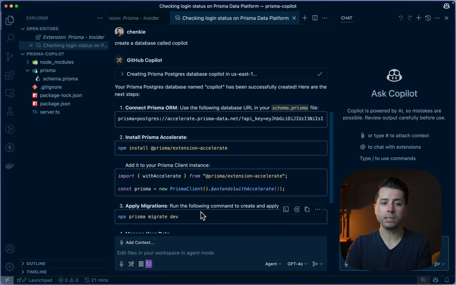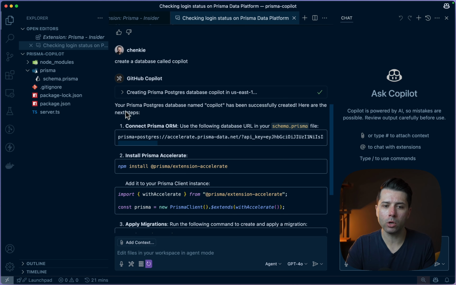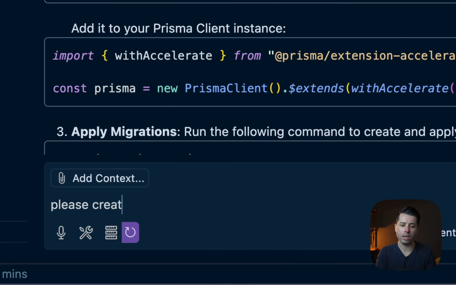All right, so it looks like things have run. Let's take a look at what happened. So it went and used the agent to create a Postgres database, a Prisma Postgres database in US East 1. It's called Copilot. It gives us back a connection string here, so that's great. And then it gives us some instructions on how to use it, especially if we're looking to use Accelerate. So that's awesome as well. Let's do this. Let's say, please create a .env file and put the connection string in.